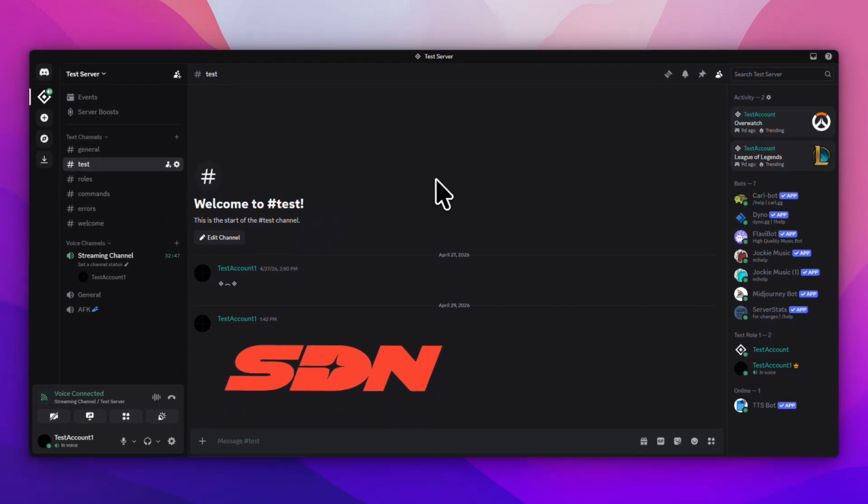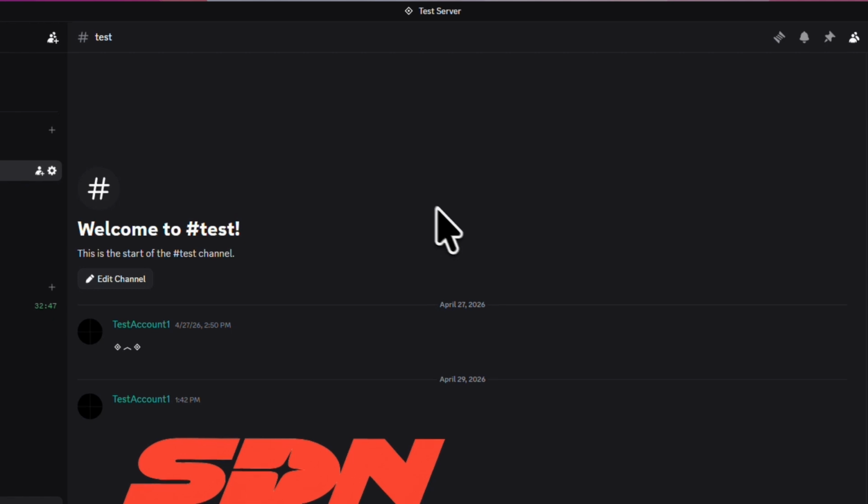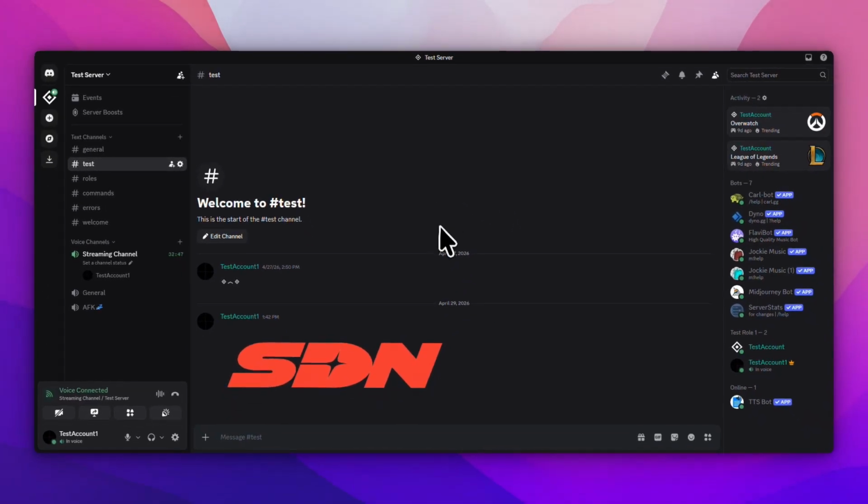Before we begin, a quick note. Deleting a server is permanent. When you remove a server, all channels, messages, roles, and settings tied to it are gone for good. Make sure this is exactly what you want to do and that you're working on the correct server.